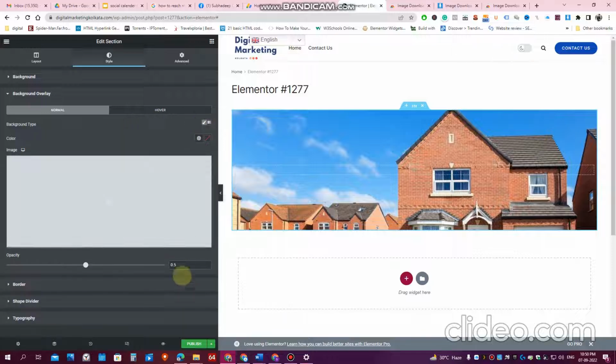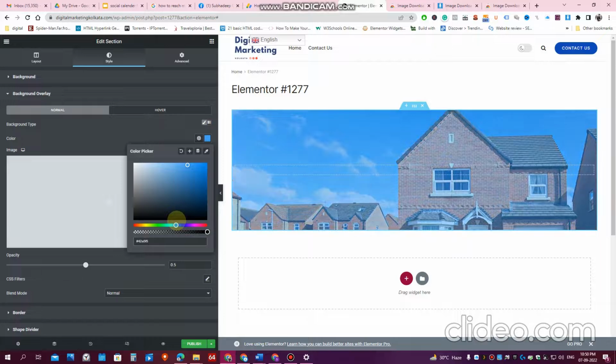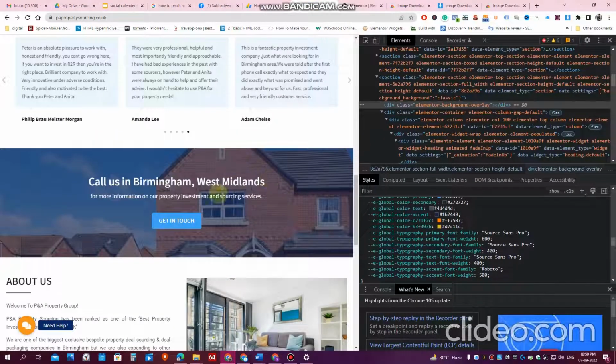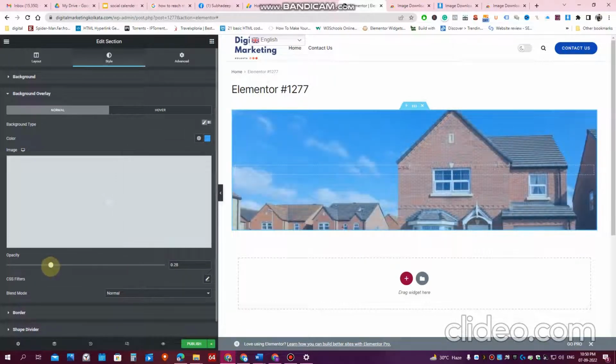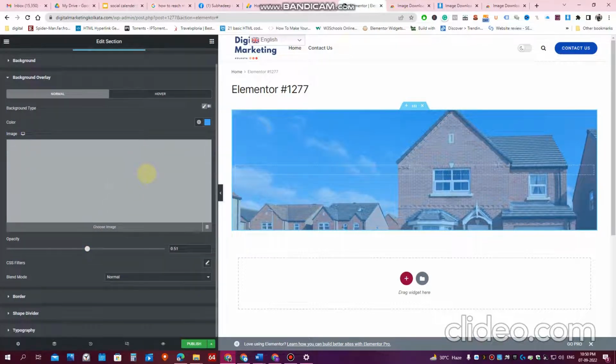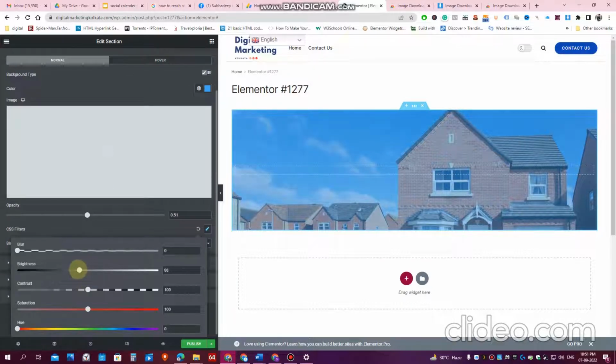Let's add this as a background overlay now. So classic. Let's add the color here, the color which I copied. There you go. Now it's looking very similar to this. I think I have to reduce the opacity a little bit. Okay, make this a little bit darker.